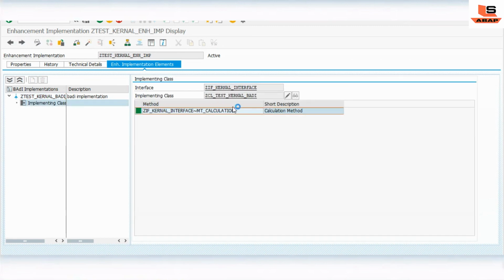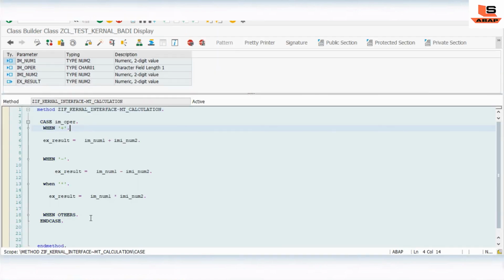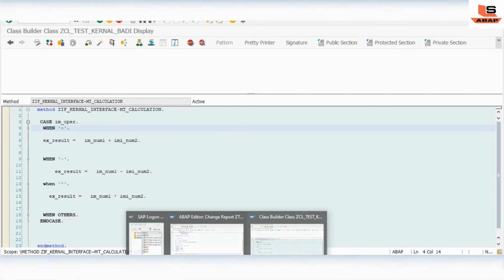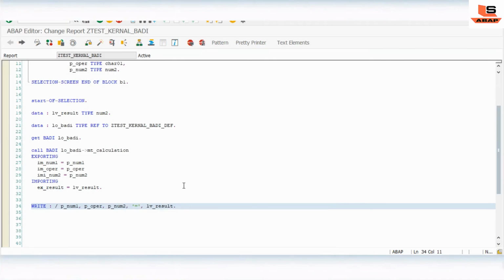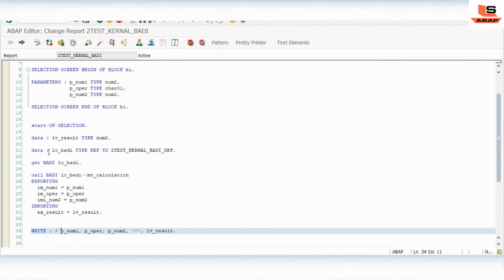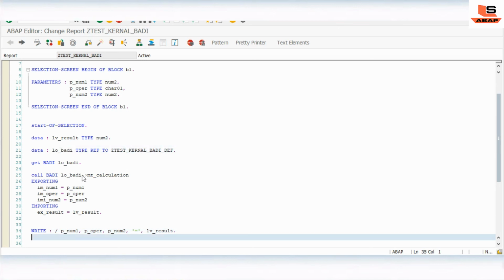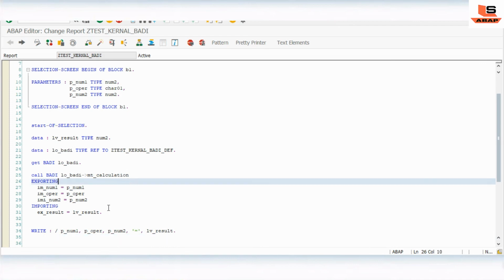As you can see, my calculation is our implementation method, so we have implemented this method. After that we created a custom program. In this program we created the reference variable of the body using the get body statement. We instantiated our body, and then we called the body with the method. Now let's activate the program and execute this.